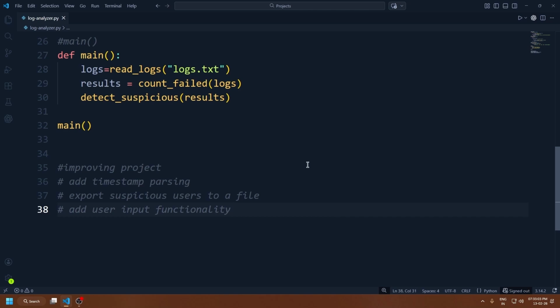This is no longer practice code, this is structured automation. You just built a real tool.